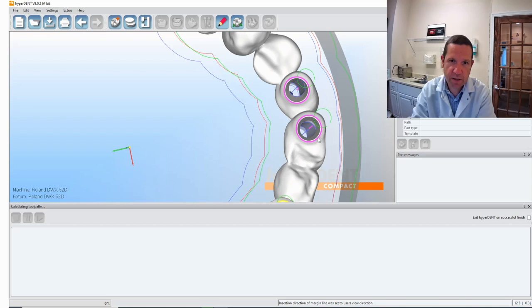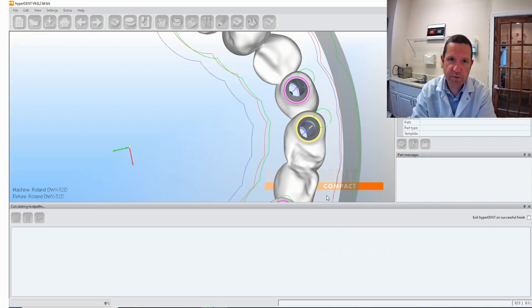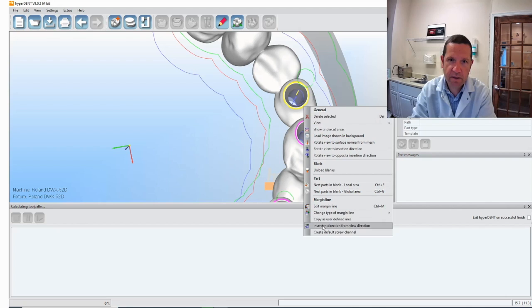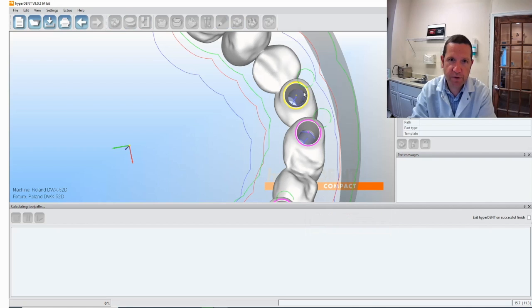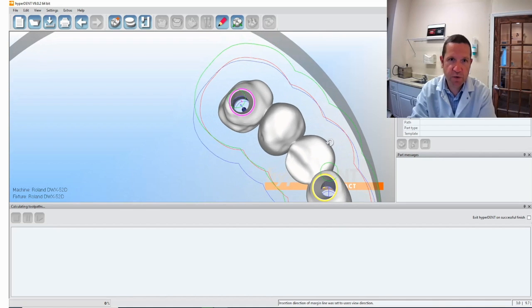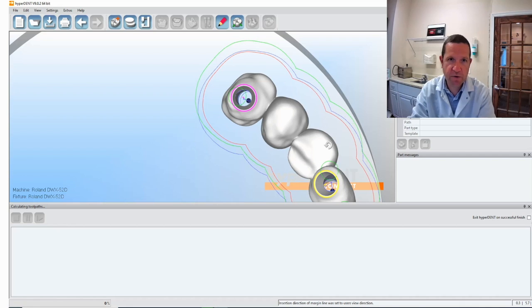The same here. Select it with a left click, then right click on it, insertion direction from the view direction, and you see it changes to a point. The next one is the same. Select it, right click, insertion direction from view direction, and the software changes. That means whenever the drill goes to the inside of the coping to mill the inside of the coping, it is going to adjust the position of the disc so you don't have any undercuts.